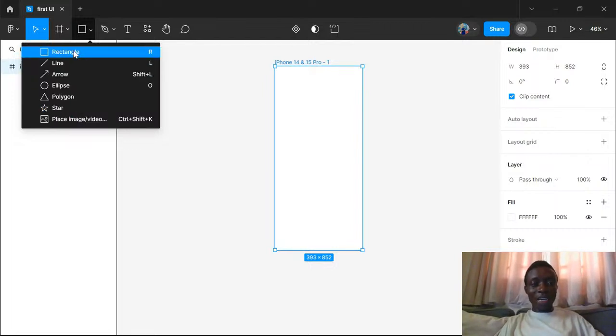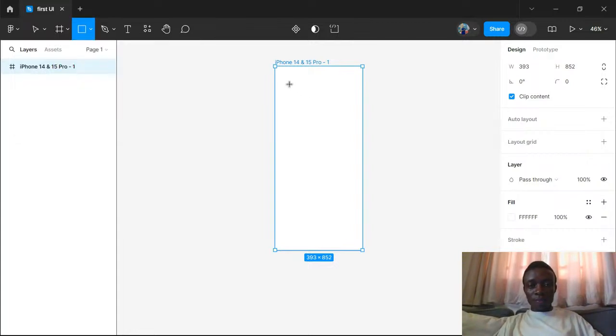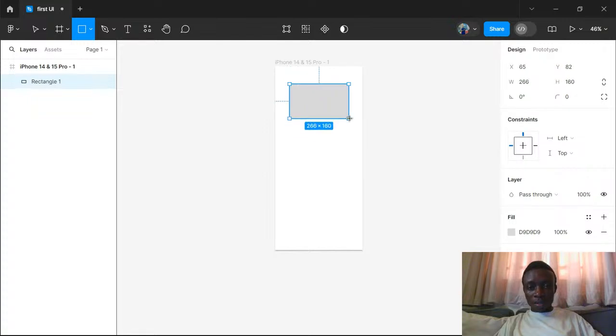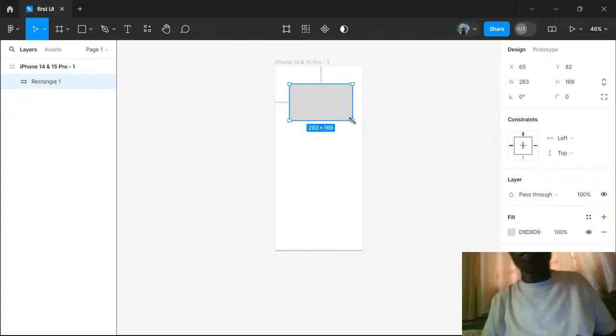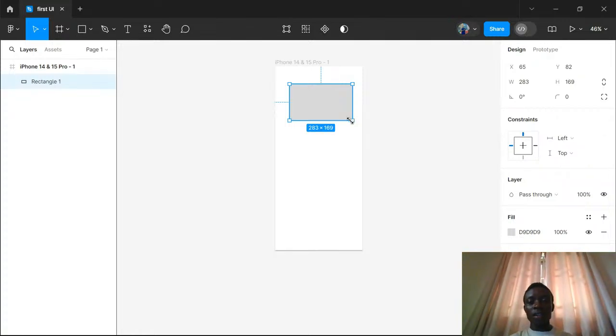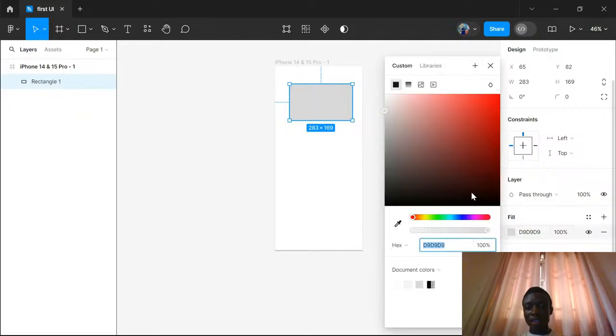So let's start creating shapes with the rectangle tool. You create your shape, you click, then you drag to create the shape. So you see the shape already has a color, so you can come to the fill, then change the color.